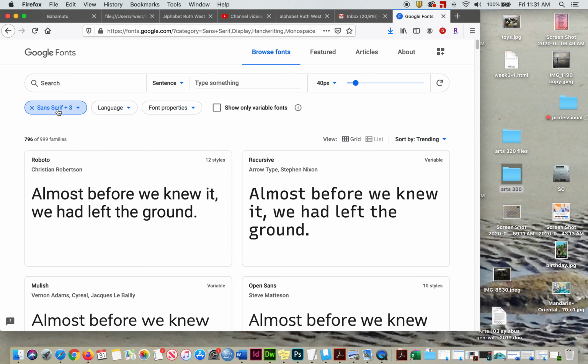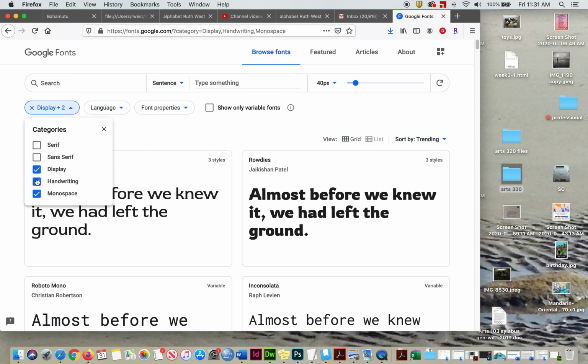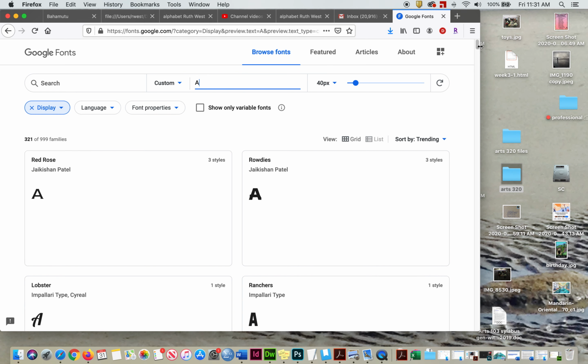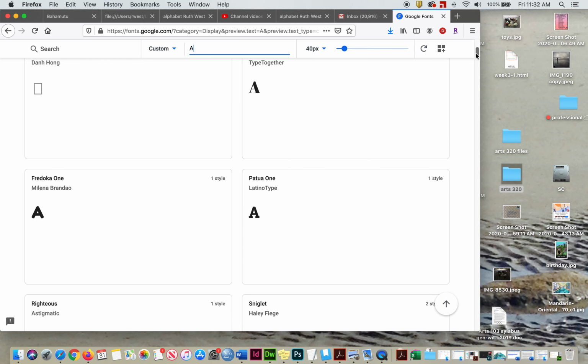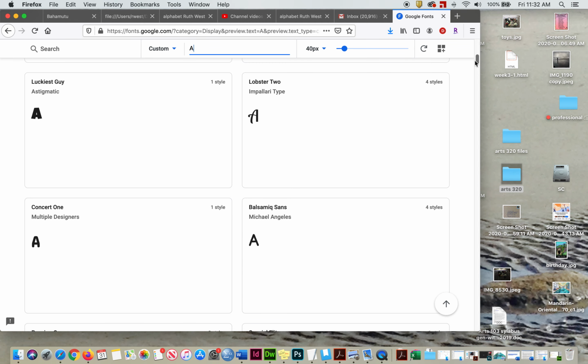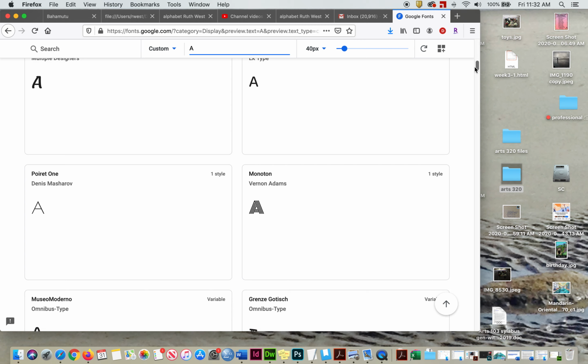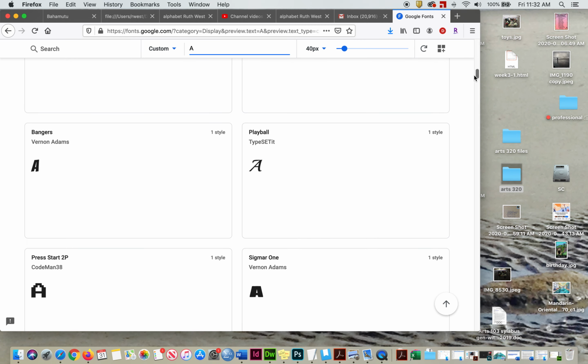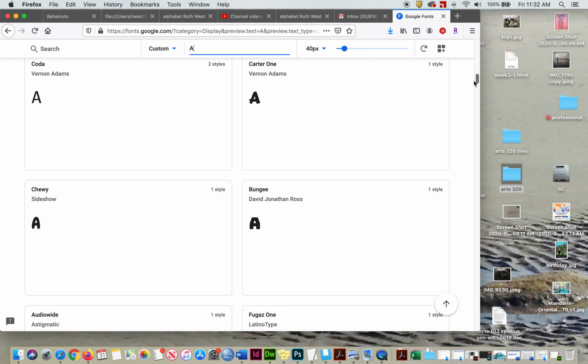Take off that. Oh, come on. Okay. And then I'm going to type in a capital A, so I can see what they look like. I'm going to roll down and find something that I like a lot. Lobster 2 is always an old favorite. Ooh, Monoton. Ooh, boy, it's a tough one today. Who's going to come home with me today?